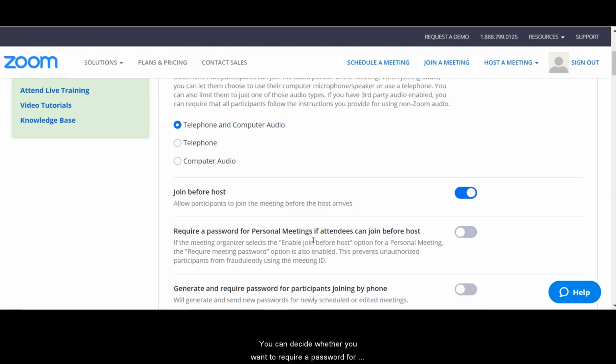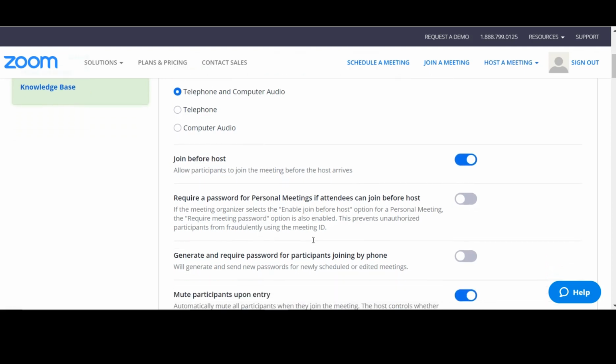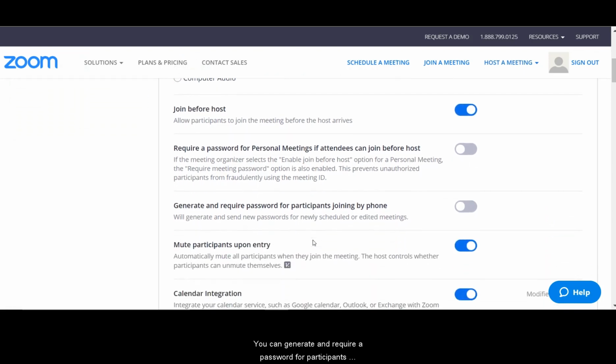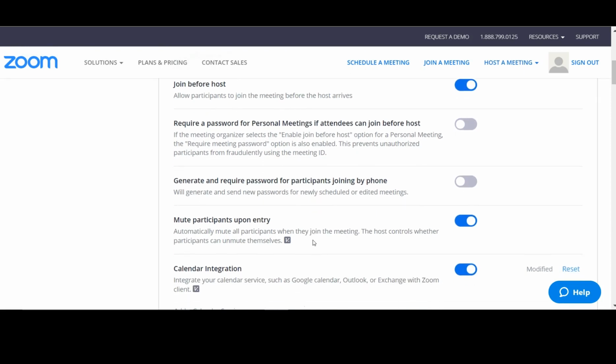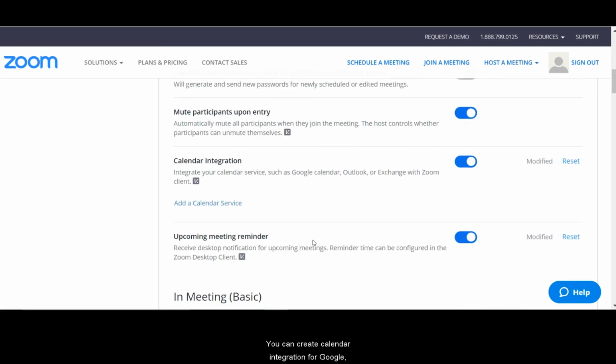You can decide whether you want to require a password for personal meetings if attendees join before a host. You can generate and require a password for participants who join by phone. You can mute participants on entry. You can create calendar integration for Google, Outlook, or Exchange. You can set upcoming meeting reminders.